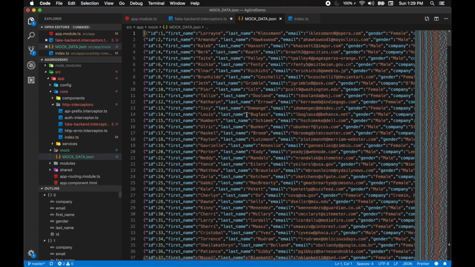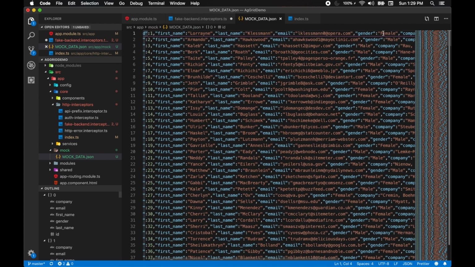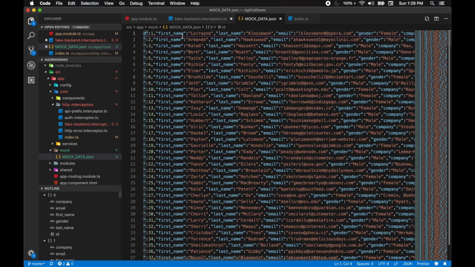So this is the mock data that we're going to load. It's close to 500 records that we have, which has an ID, first name, last name, email, and gender, as well as some company name. So we're going to load this into our grid. We will be using sorting for ID, pretty much everything on every column field, and then we're going to have filters for first name and last name, and just to see how we're going to capture that in our fake backend.